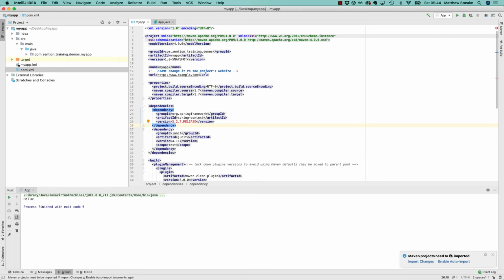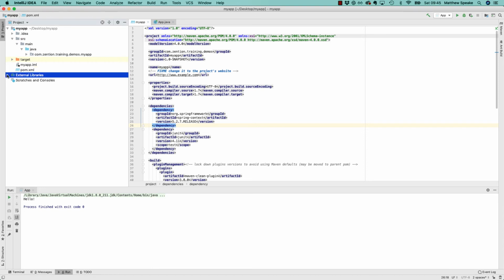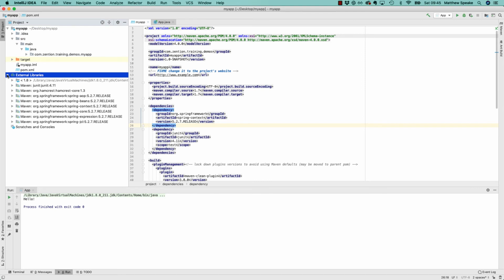Now I've got to go down here to enable auto import. What this will do is make sure that the class paths between Maven's model of the project and IntelliJ IDEA's model of the project are the same. So if I now jump up into external libraries and open that up, we can see that we've got some extra dependencies which have been pulled in from this Spring context. So Spring context is the top level dependency you want to bring in to get started with Spring, but Spring context itself will pull in other dependencies, and it does so transitively.